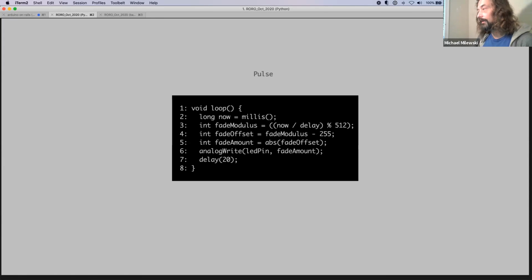So the code is kind of interesting because I think a lot of people doing Ruby and Rails get away from maths. But here we are all in. We're right down at the layer of the hardware, so it's all into the maths. I've got this loop. In that, the first thing I do at line 2 is grab my milliseconds to say, hey, what's the time since the Arduino was powered on?